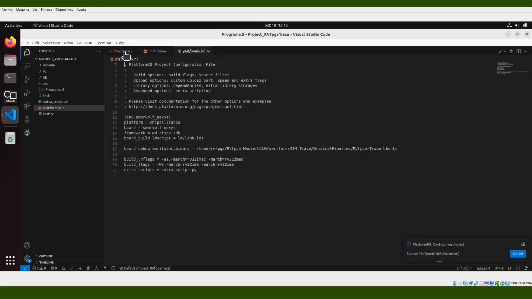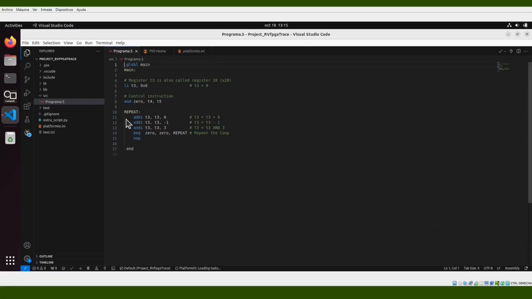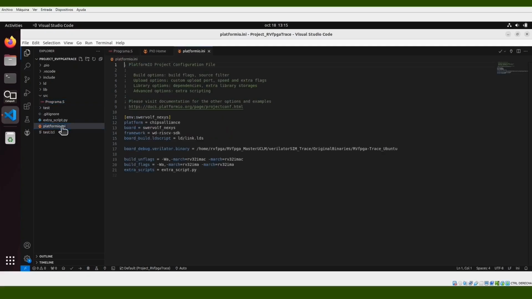As we see, the program is very simple, just a loop with 3 arithmetic logic instructions and a jump that loops indefinitely. In the platformio.ini config file, we're pointing to the RVfpga trace binary of the Ubuntu version at this path. As always, if the path differs, we'd need to modify it.